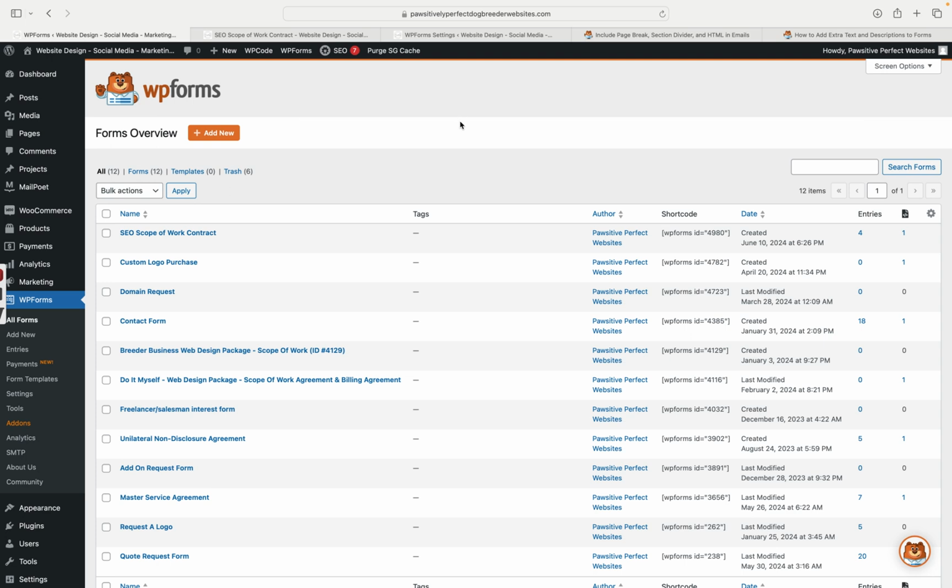This is going to include WP Forms and how we make sure the HTML fields and other fields such as a page break or a divider are included on submission, and how to make an agreement, if you want to make an agreement, how to make it look nice.